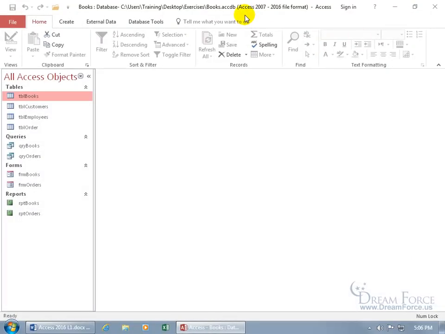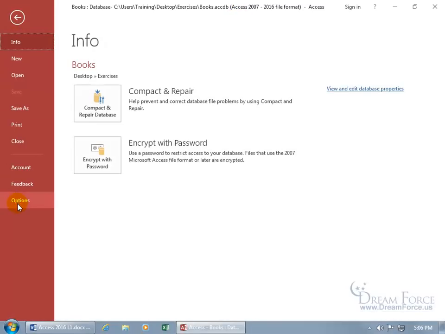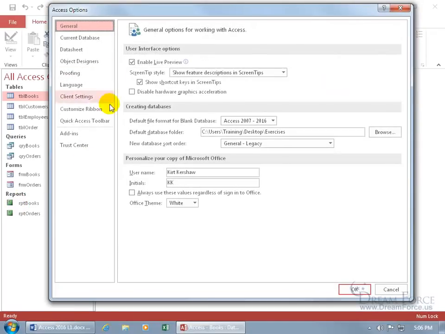Did it update it for, hey, it did it for Access as well. Oh, that's nice. Let's go ahead and go backstage again. Click on File, down to Options, again General, and come down here. In addition to personalizing our copy of Microsoft Office, instead of the Office theme, we can enter in our username and initials. Why would you want to do that?